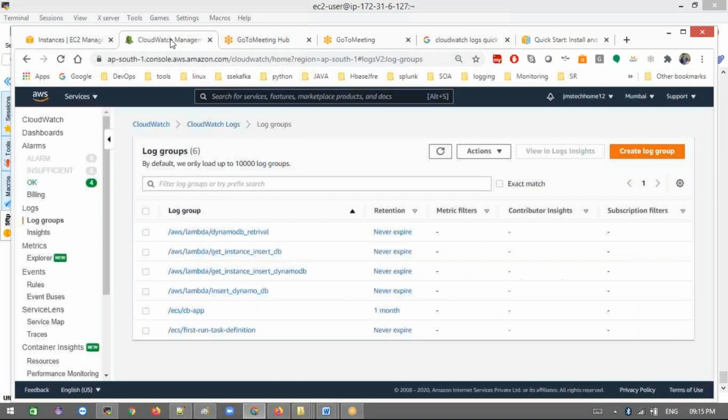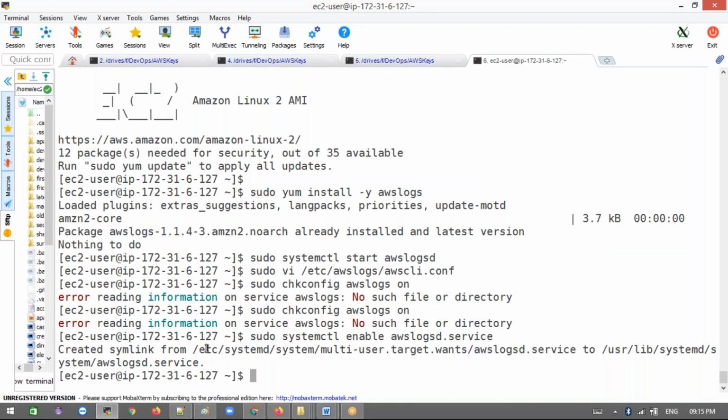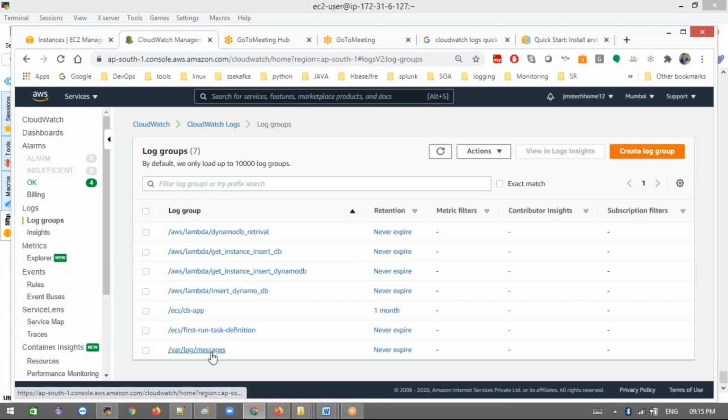Go and check the CloudWatch, and there is nothing here, right? Just refresh once, and it will be very easy to find the logs and then troubleshoot the logs and all. Now see here, the log message. This is the message where we'll get the logs here. How do we know, sir? This is the path for this.